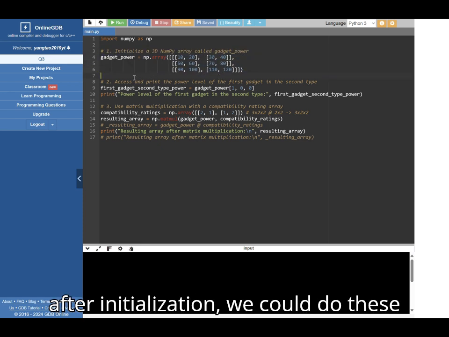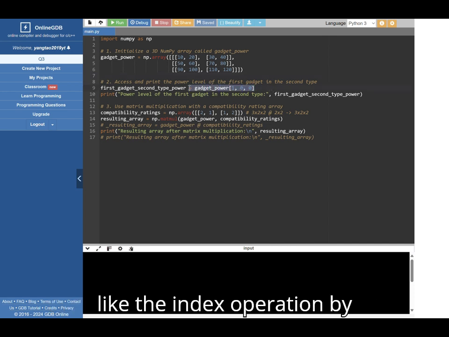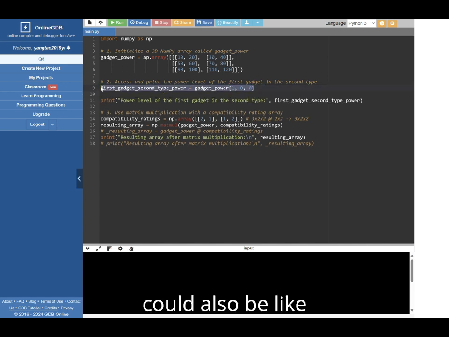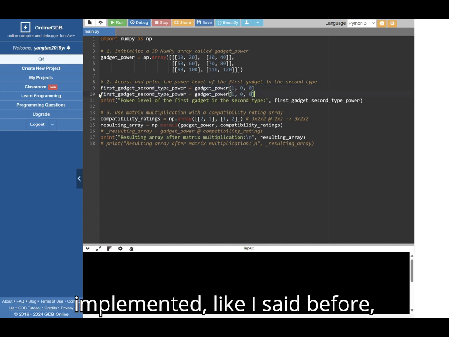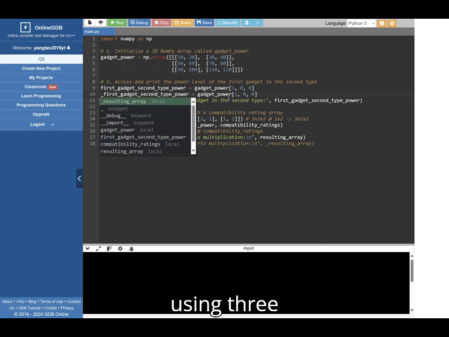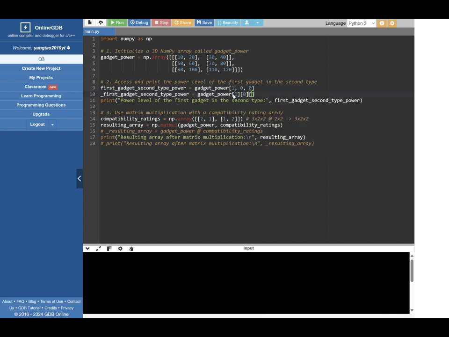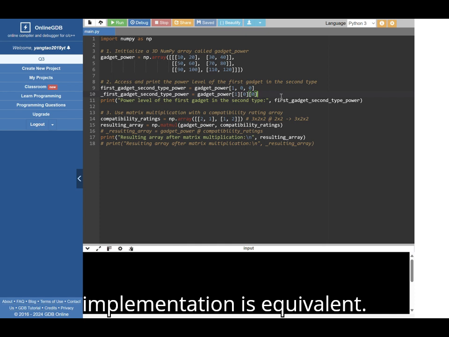After initialization, we could do the index operation by combining different indices using commas. And this could also be implemented, like I said before, using three independent indices. These two ways of implementation are equivalent.